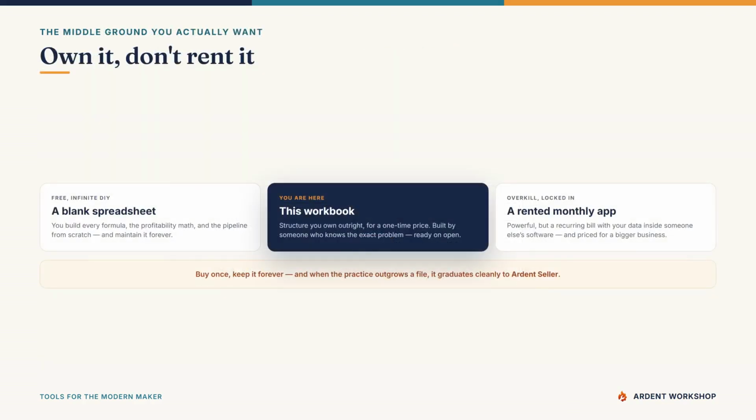And it's a file you own, not an app you rent. It sits right between a blank spreadsheet where you build everything yourself and a monthly subscription where your data lives inside someone else's software. Buy it once, keep it forever, and it works in Excel, Google Sheets, and LibreOffice. The Google Sheets version is a one-click copy, no import needed.